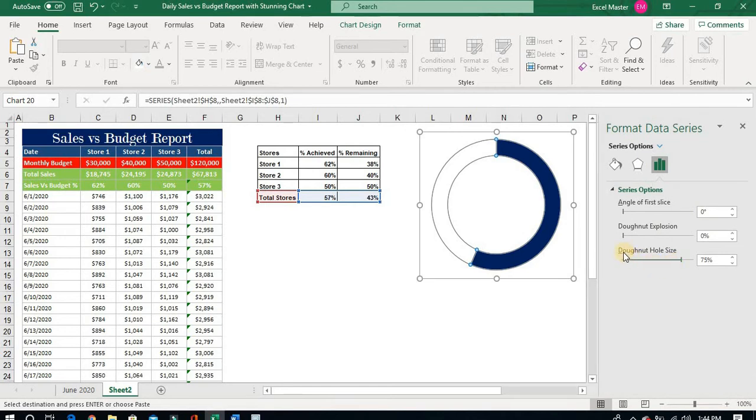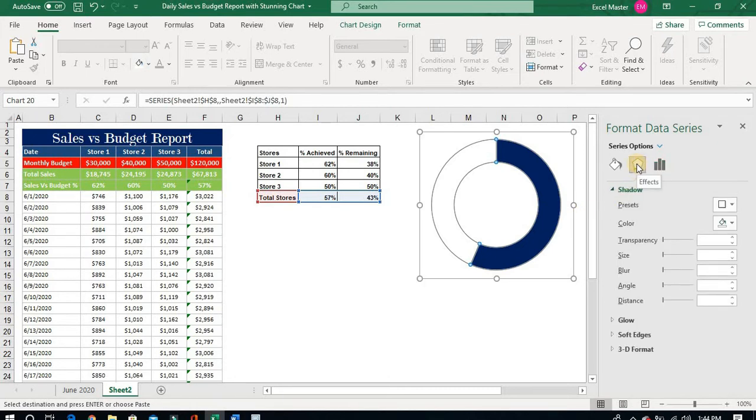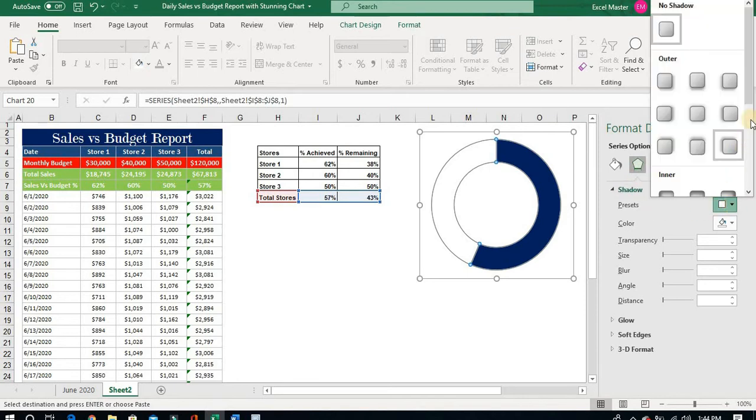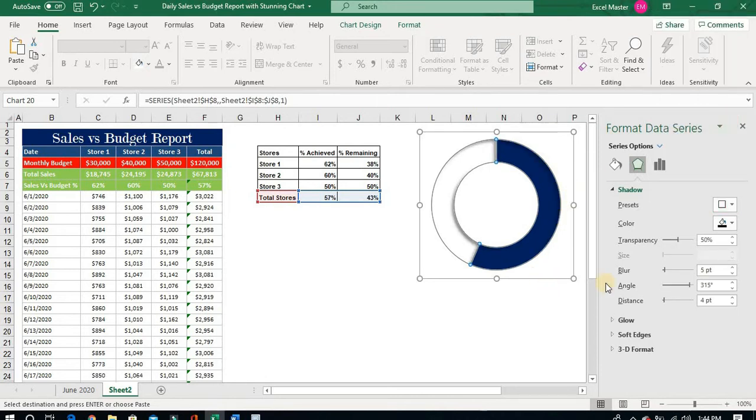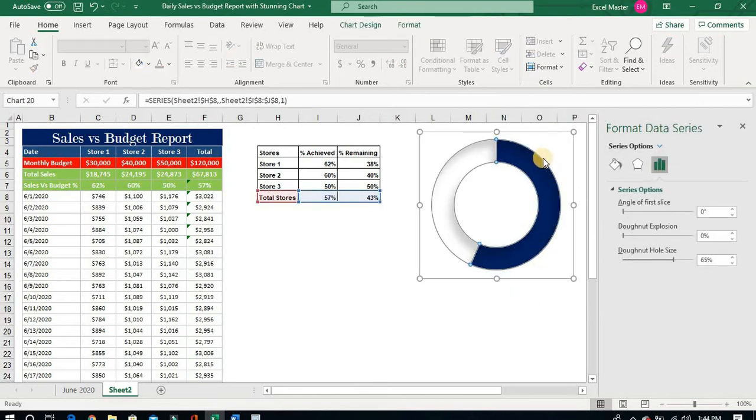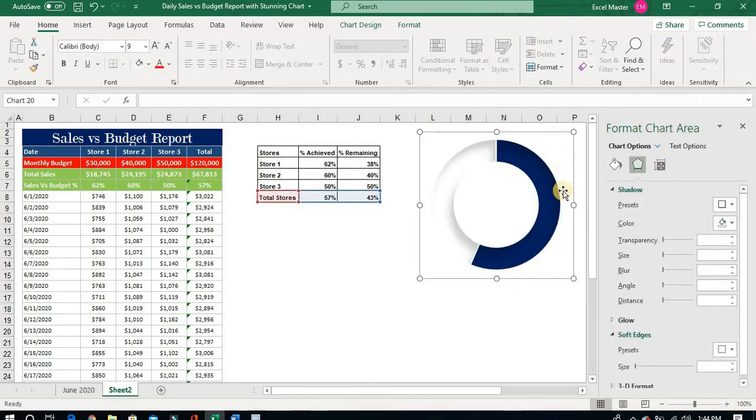Here in the format data series, we will change the donut hole size to 65%, and we will go to the effects, and in the shadow we will change the shadow to the inner shadow top right. We will change the transparency to 80%. When blur, we will change it to 12, and the angle we will change it to 300, and the distance we will change it to 12 as well. Now the chart looks like this.